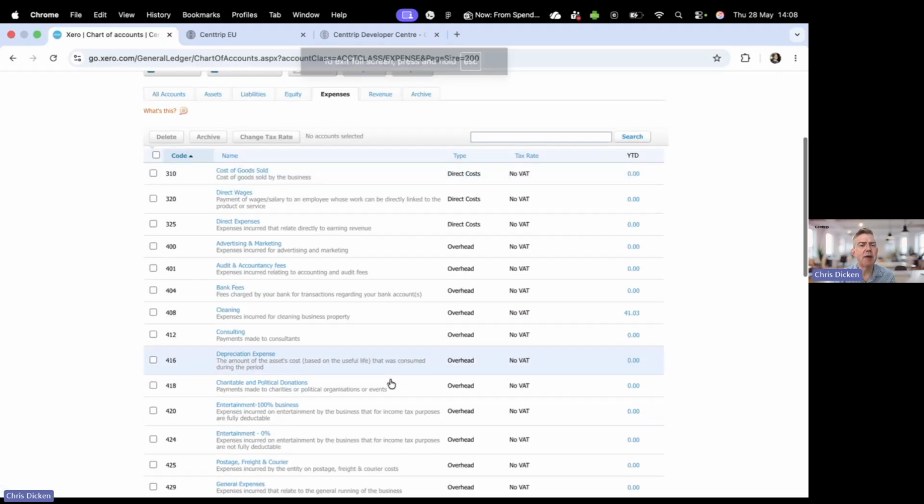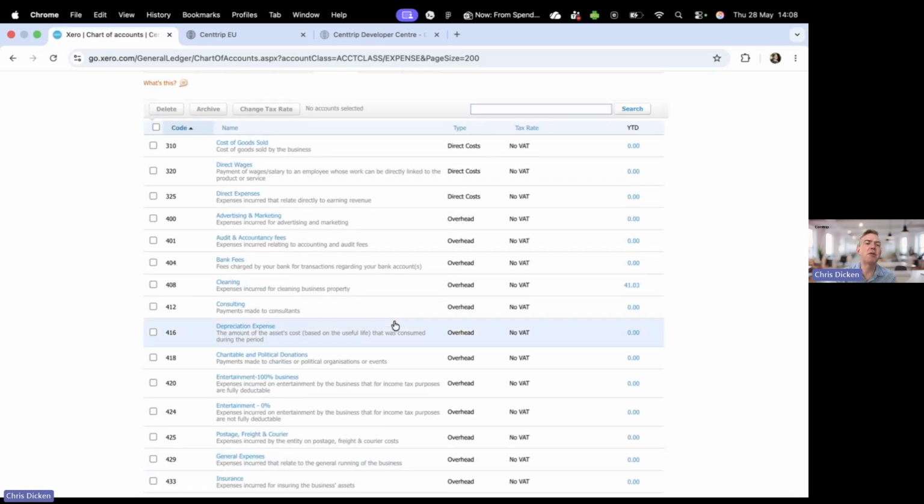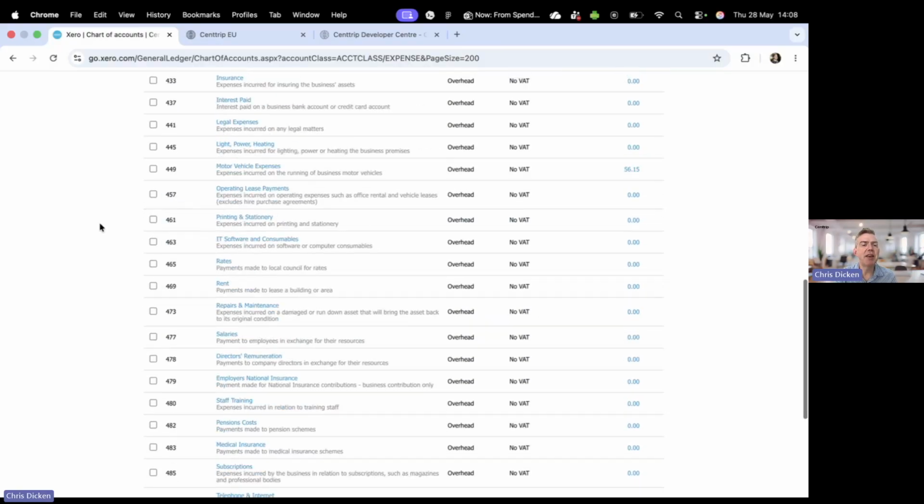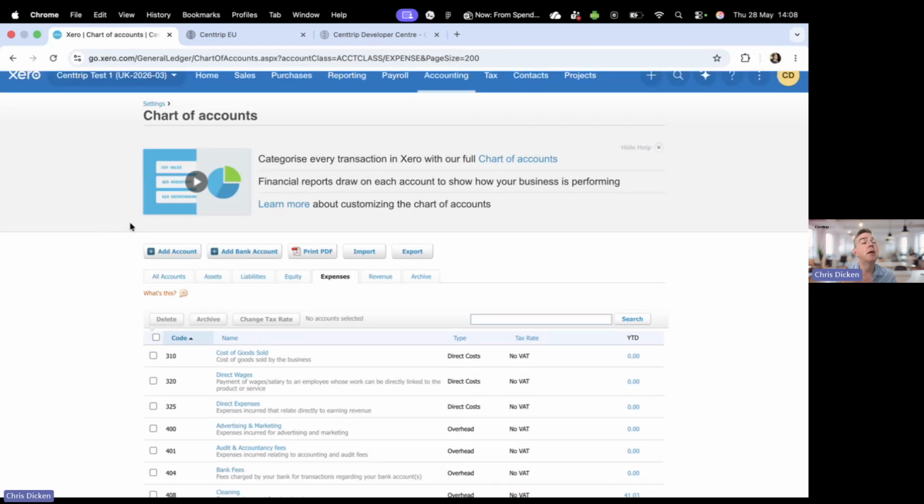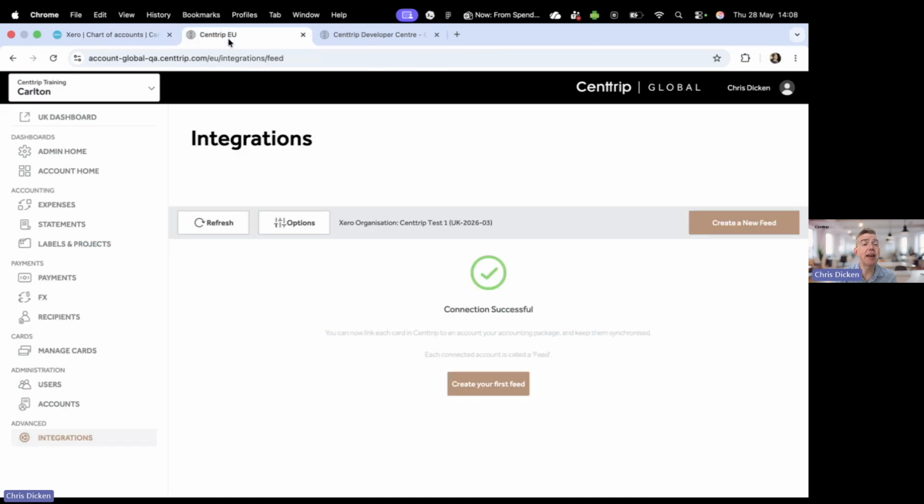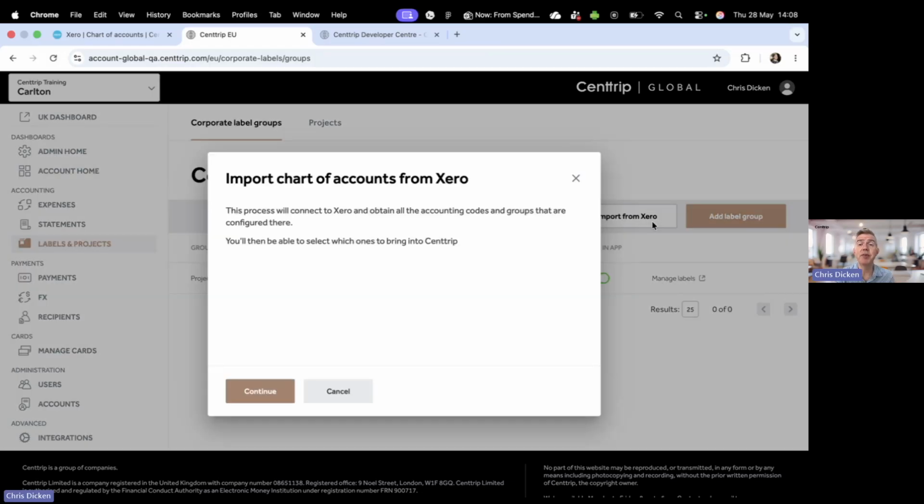And I go to my expense accounts. These are all my different expense accounts. Obviously, these are different from business to business. These are just the default ones. Those of you in the marine industry would have all sorts to do with various things to do with boats. But this is the big long list of expense accounts which I'm going to bring into Centtrip. The way I do that is we're going to bring them in as labels because we're going to use these labels to categorize our expenses. And when you set up the integration, you get this button appearing here in your corporate labels screen called Import from Xero. So I can click that.